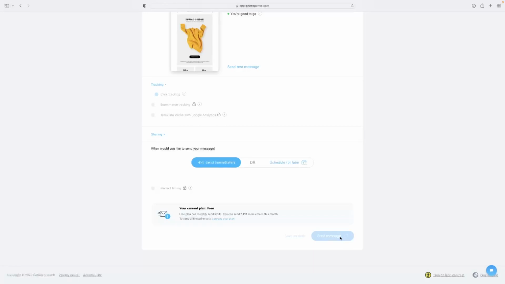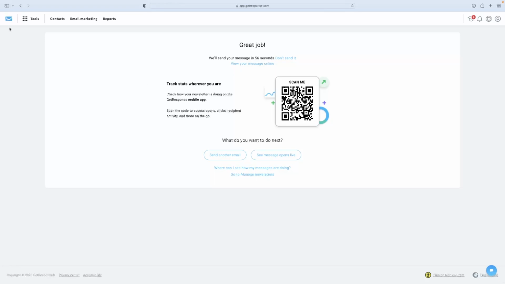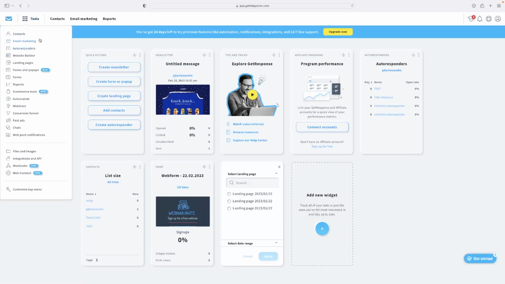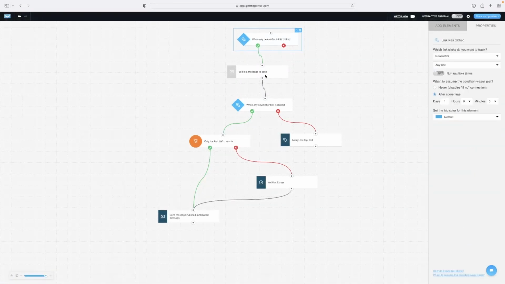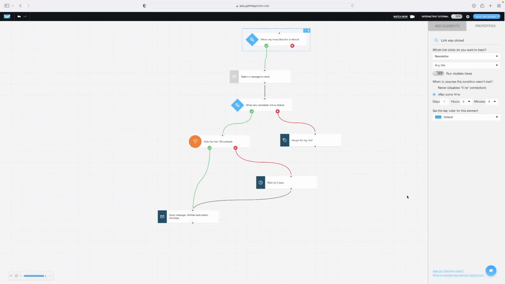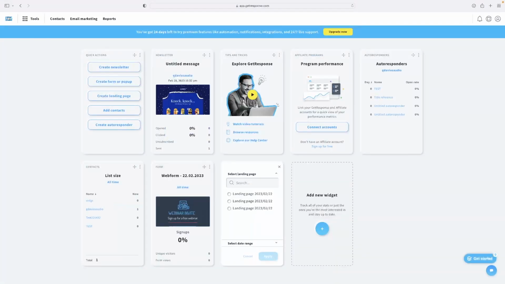Obviously there's some more higher end stuff within GetResponse. I'll just show you very quickly the automation workflow window, which is the next step if you wanted to create a more complicated chain of emails or sequence of events when a process is engaged. It's got this modular node-based system which you can use to sequence a chain of events and decide if a link is clicked and this happens, then that happens, and if they don't click the link then this happens, and so on and so forth. So it's got a bigger range of features than just sending a template-based newsletter.